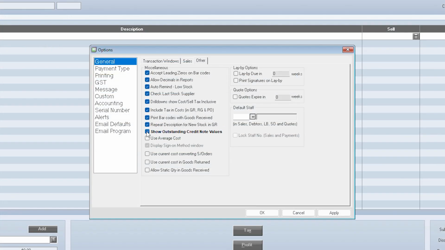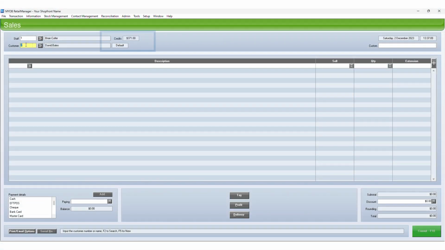Select Show Outstanding Credit Note Values to display credit note, deposits and gift voucher values on the sales, lay-by payment, debtor payment, quote, and sales order transaction windows.